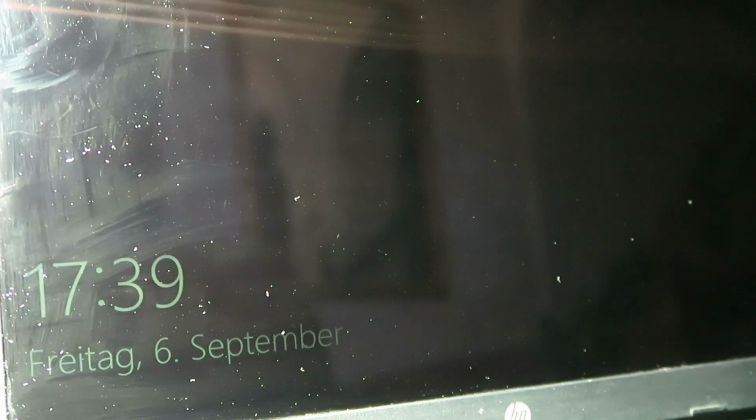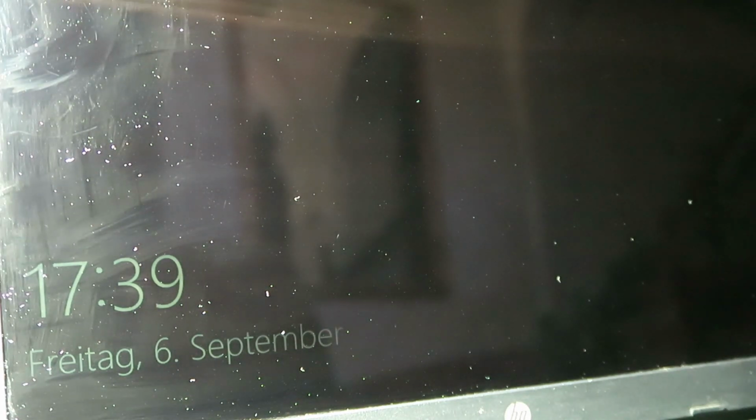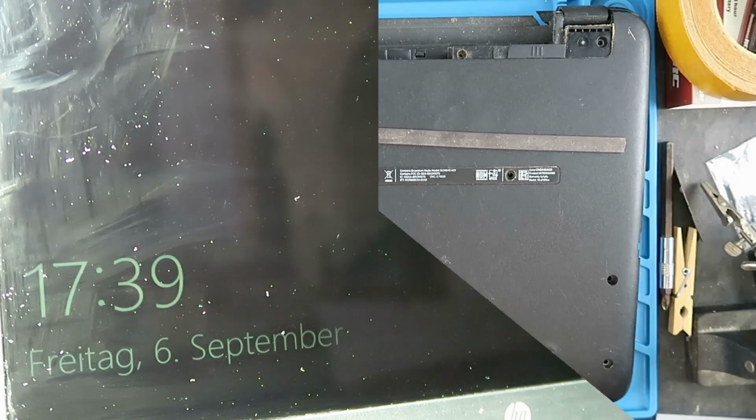So there we can see the date and time on Friday, the 6th of September. Okay, it says it in German, but hey, we're all cosmopolitan where I live. I guess it's time to get the thing apart and see what's going on with the backlight.